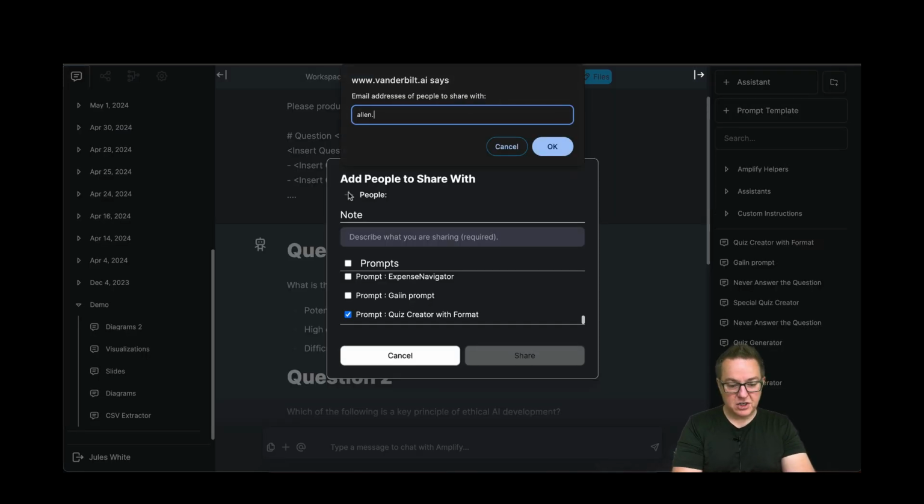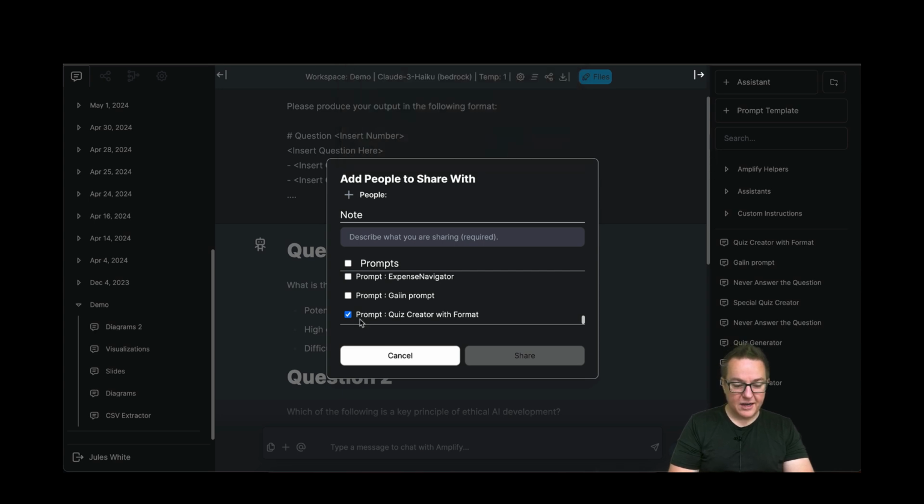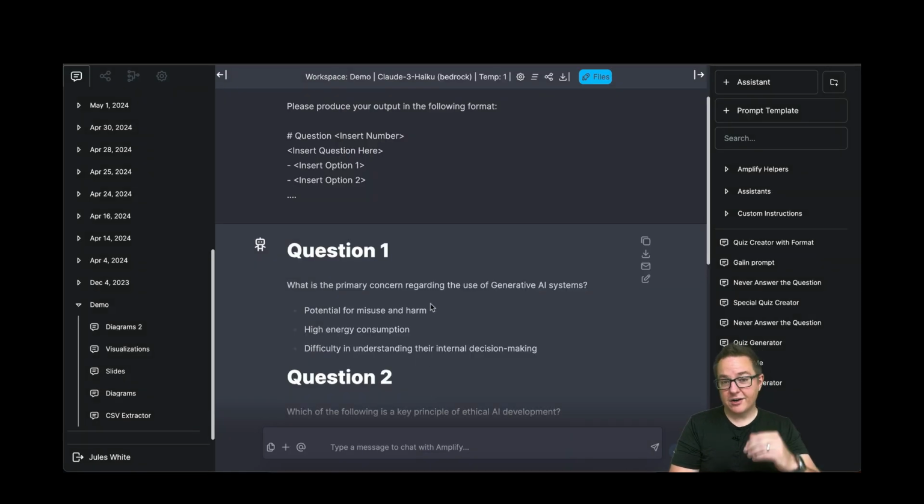For example, I could share this with Alan Carnes, who I collaborate with, and I won't type out his whole email address, but it's at vanderbilt.edu. And then I'm going to stop that, and I could share that with him and have it shared, or go any number of users and share it with them so they can go and try out that prompt.